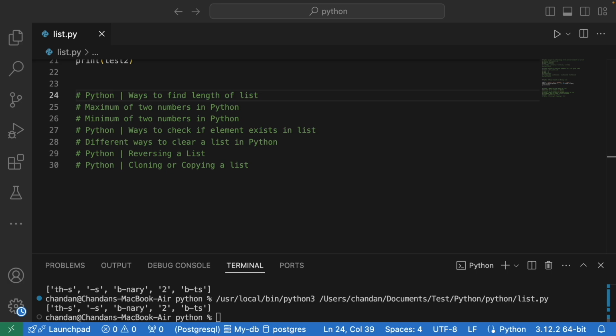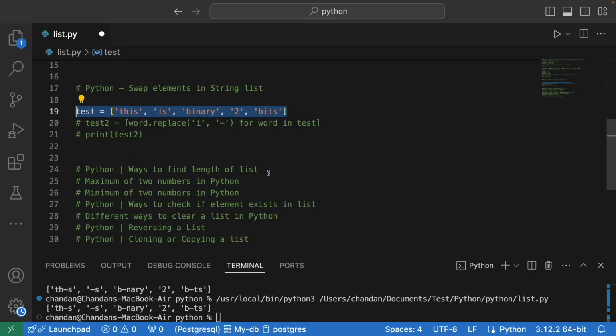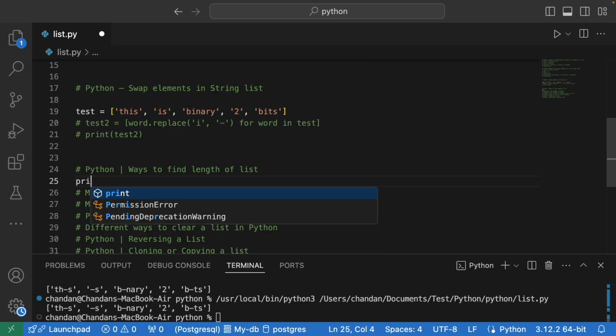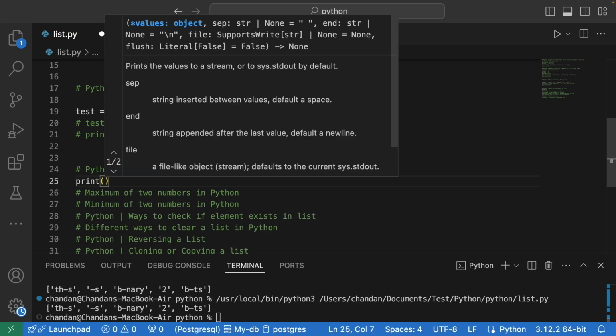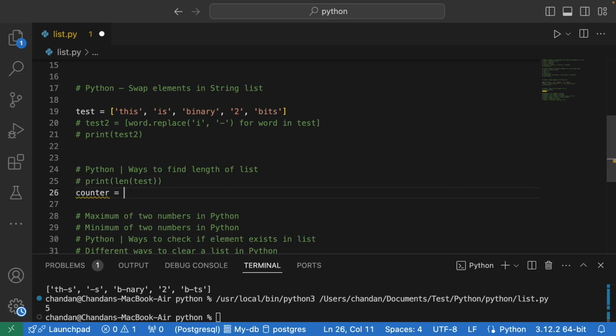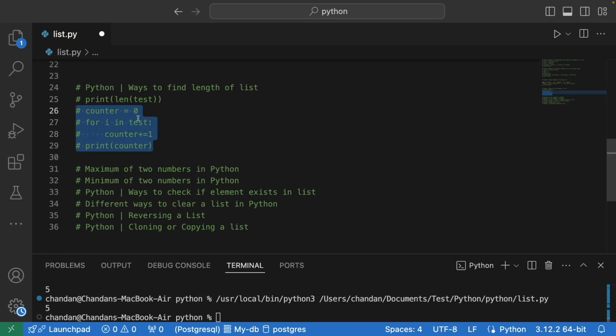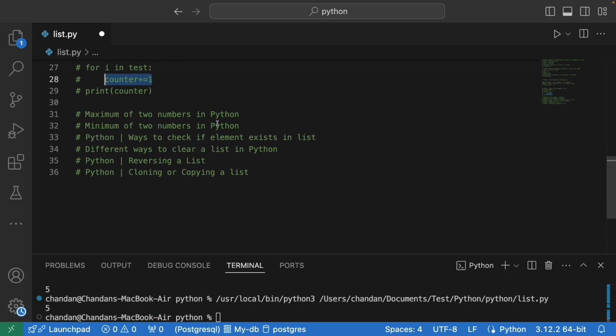Here I need to find the length of the list. Suppose we have that list, test1. We want to find the length of the list, then we can put that length test. So it will print 5. Otherwise, we can count it using a counter variable and a for loop. Here I increment the counter. Whatever elements are inside, it will repeat and count them. By increasing 1, it will count all of them.